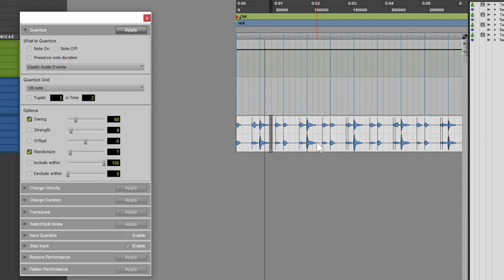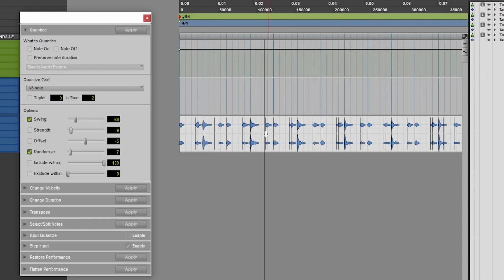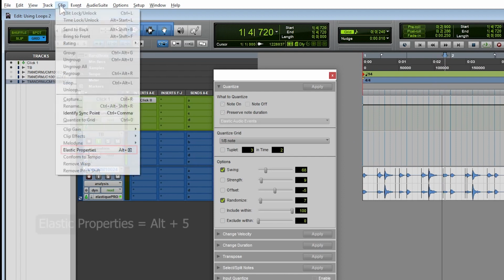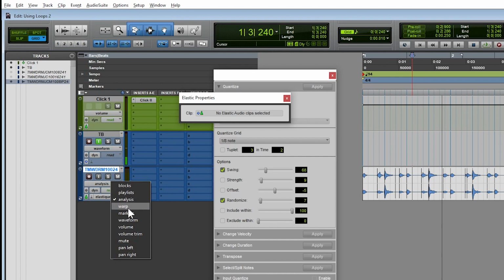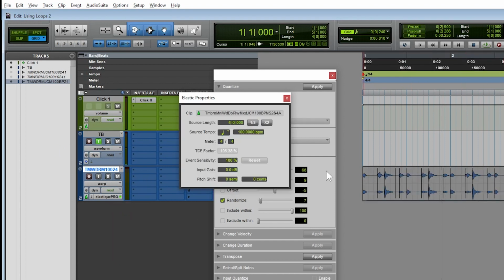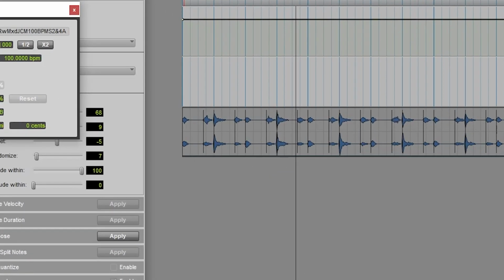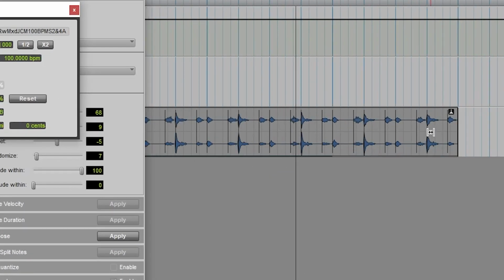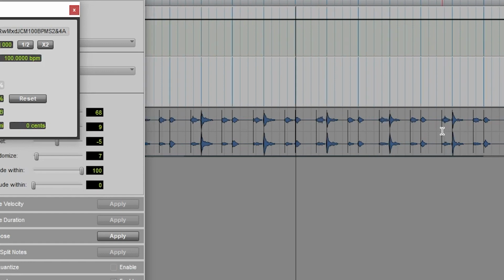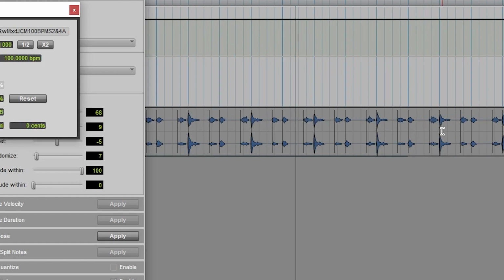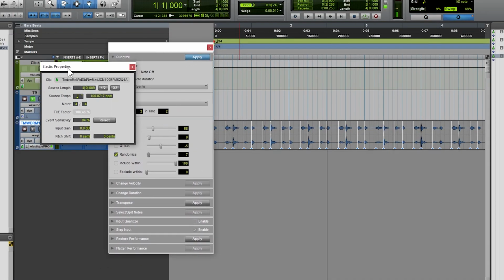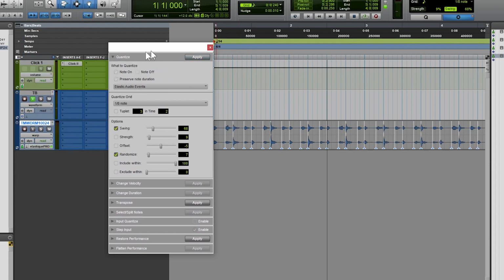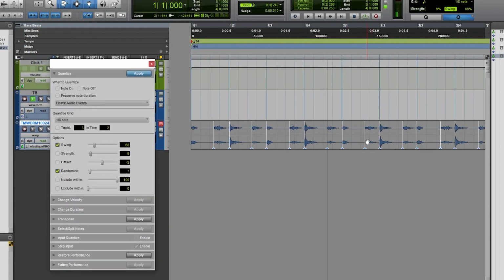Okay. So there's another way that we can do this a little bit better actually. If we go up to our clip menu here, elastic properties, and we select our clip, go back to warp view so we can select our clip, we can decrease this event sensitivity. And that will get rid of the extra markers that we have going on. So that way we don't have to manually delete as many markers. Okay, so now if we hit apply for our quantizing, let's close that down. Let's zoom in for a second and let's listen.